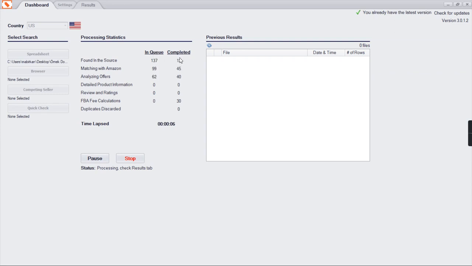Now it's doing a quick analysis. Look, it's doing the analysis. The number of products decreases as it goes. When it finishes analyzing the 149 products, we will see the results here in the results section, and we will briefly talk about how we should read it.